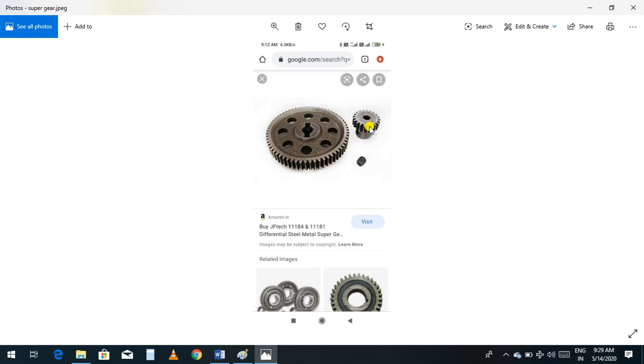For a single gear it will not work. You need 2 or more gears, a minimum of 2 gears, for rotating the axis of rotation. Then only will the motion start and the working continue. So this is called a spur gear.